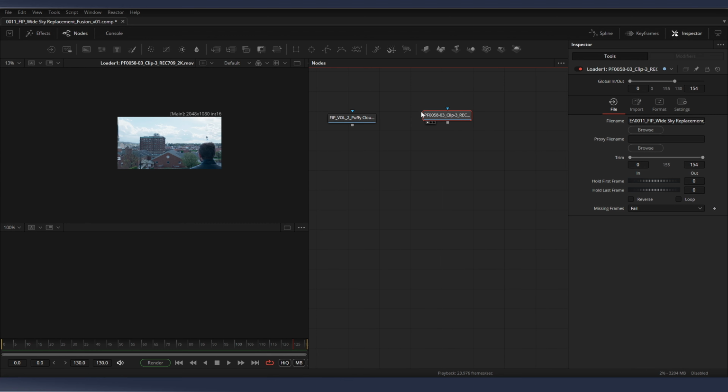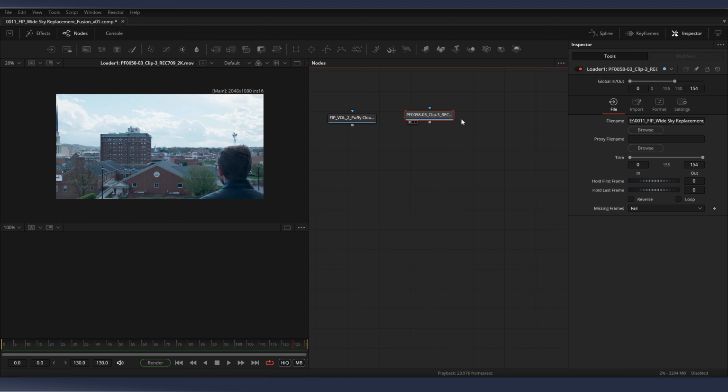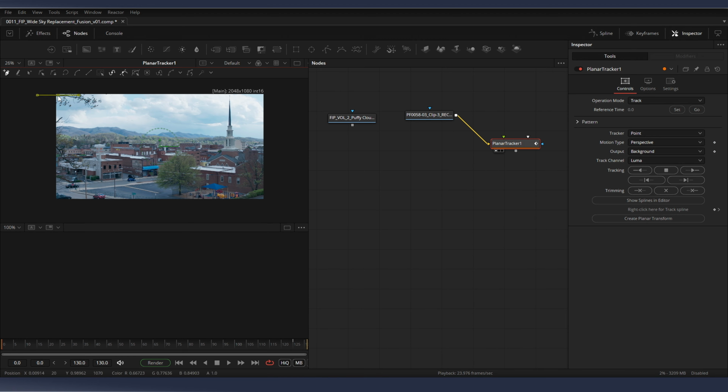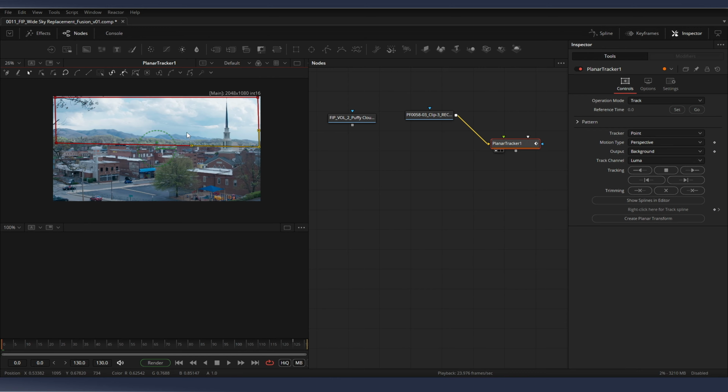First thing we're going to do is set our footage here. We're going to bring in a Planar Tracker. Move this over here. I'll go to the very first frame, and then I'm just going to draw a box around the horizon here. I only really care about catching anything in the background. Anything in the foreground isn't really going to do as much good, so I mostly just want sky and the mountains. I'm going to set frame 0 as the reference.